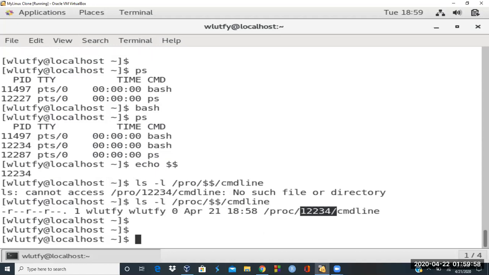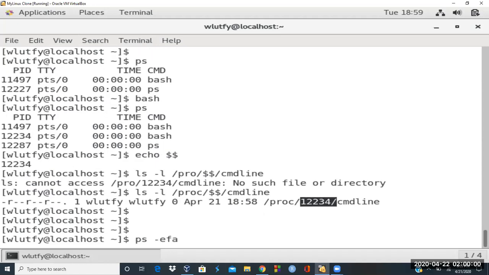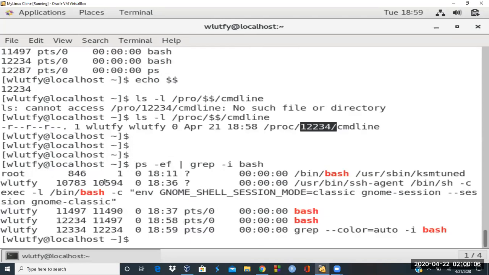So how do I know that one? ps -efa | grep -i bash could tell me that these are there, and one is being the parent process ID of the other one. And the other one is just the child process. So this is the child process, and these are the parent process IDs.